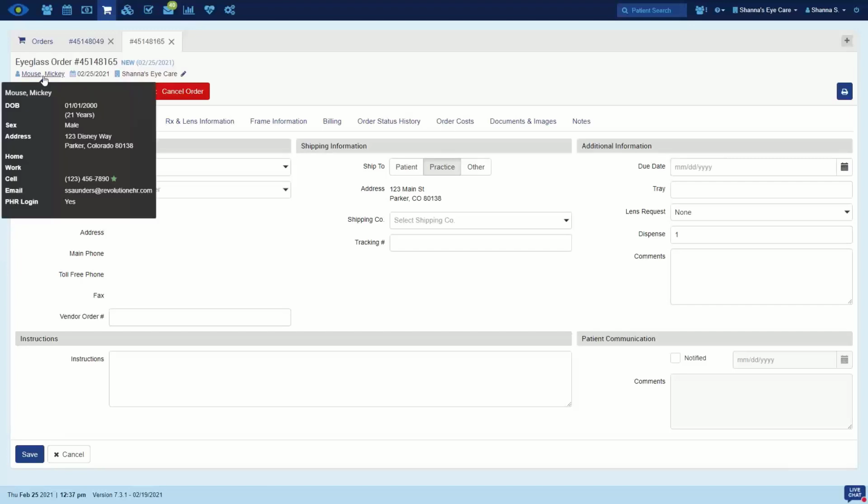Next line down is the patient's name. If you float your cursor over the patient's name, it will give you additional patient information, or you can click on the patient's name and this will take you to the patient's dashboard.